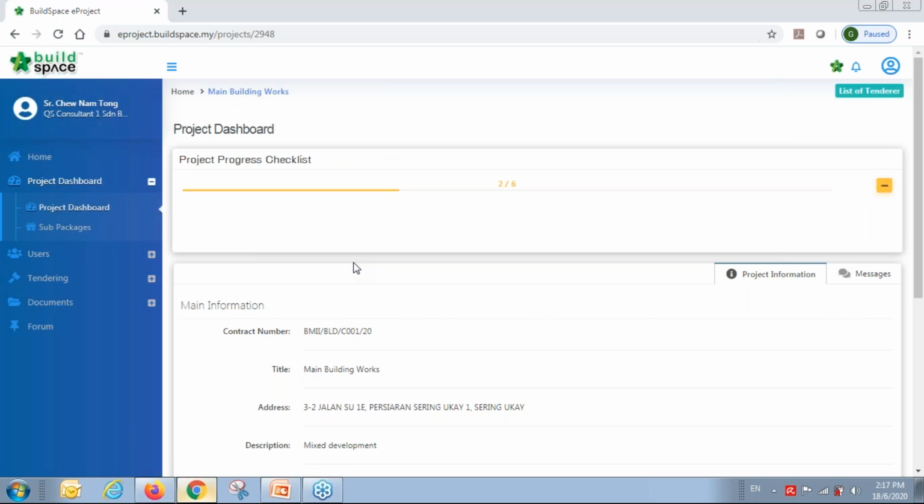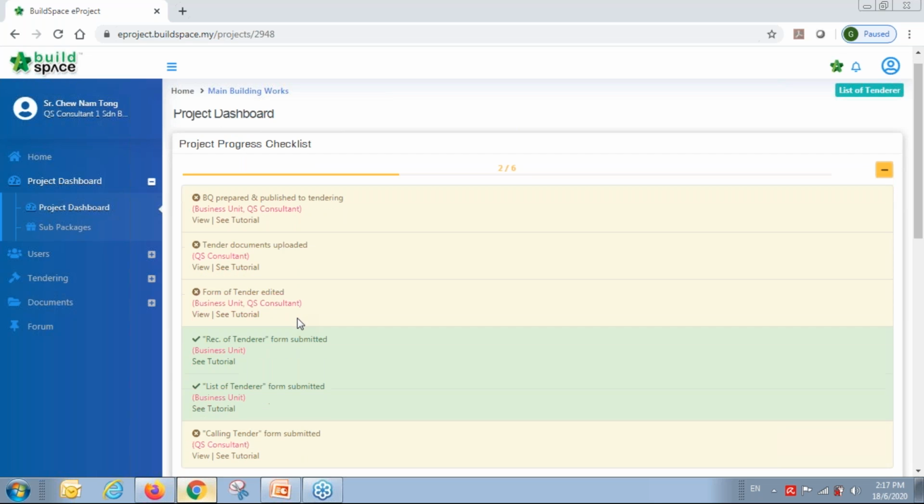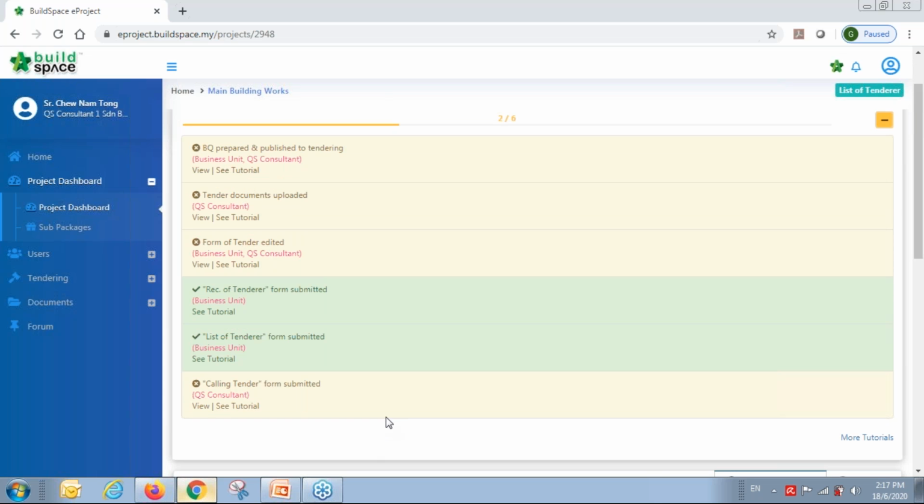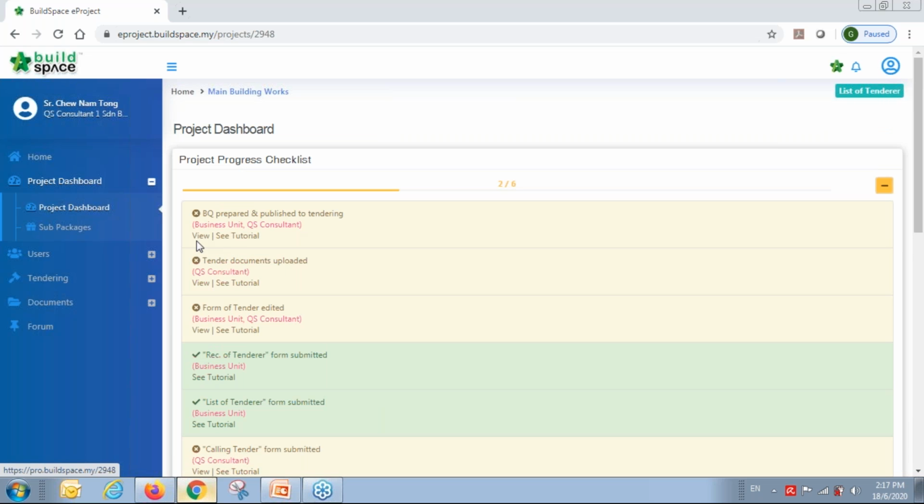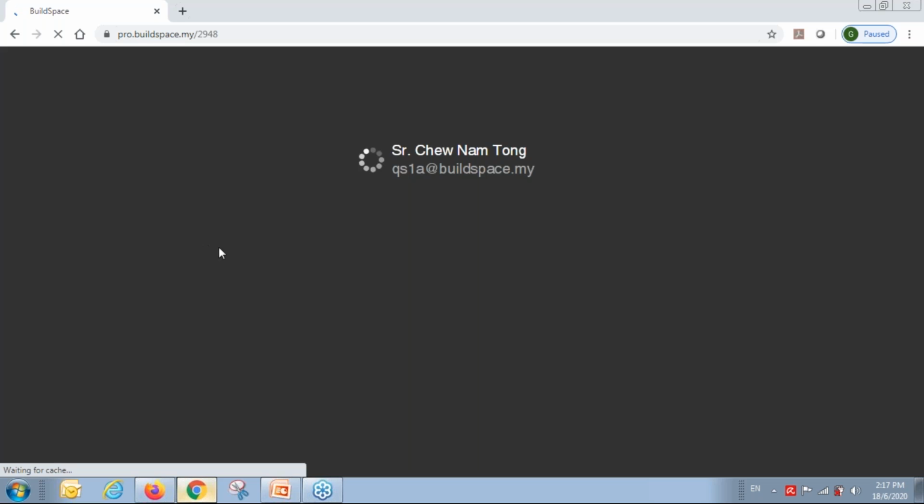So for the QS it is very easy. They just go to this step, the progress checklist. They need to complete the other steps first, and only then can they call out for tender. First of all, prepare the BQ. They can go to view here. If they don't know, they can just click view and we go straight to the BQ.